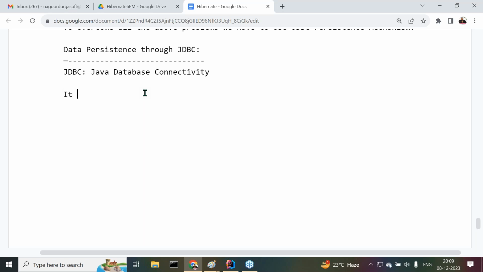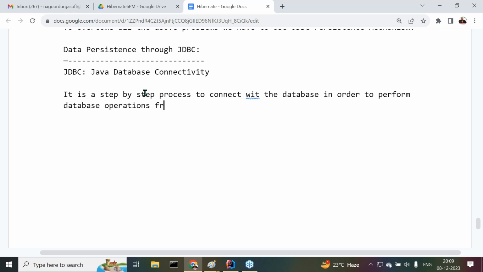All right, so now it is a step-by-step process to connect with the database in order to perform database operations from Java applications.